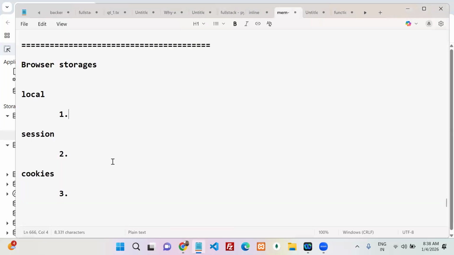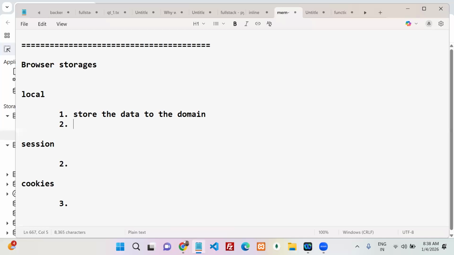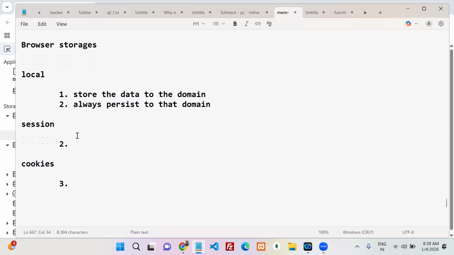Okay, the first point is that local storage stores the data to that particular domain. The next one, tell me, how much time does it persist? Until the user deletes it, it always persists. Always persist or not? Persist to that domain or not? Yes or no? What about session storage? The first point is common for all, right? Store the data to that particular domain only or not?